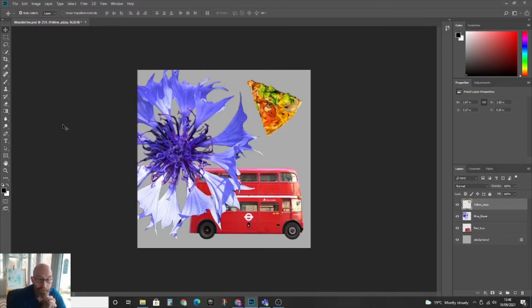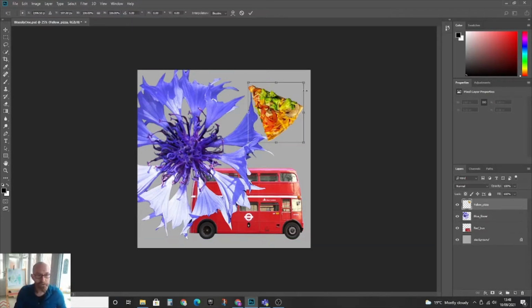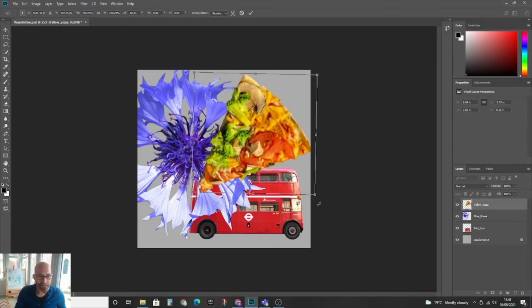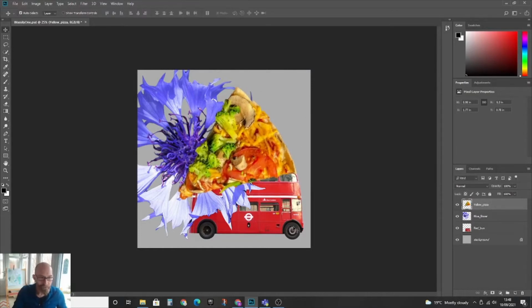The next thing we're going to play with is layer opacity. What this means is we can play with the thickness of the layer. So I'm just going to make some adjustments here. Let's make that nice and big. There we go. What this means is that we can play with the thinness or the transparency of the layer, so we can make it more see-through.